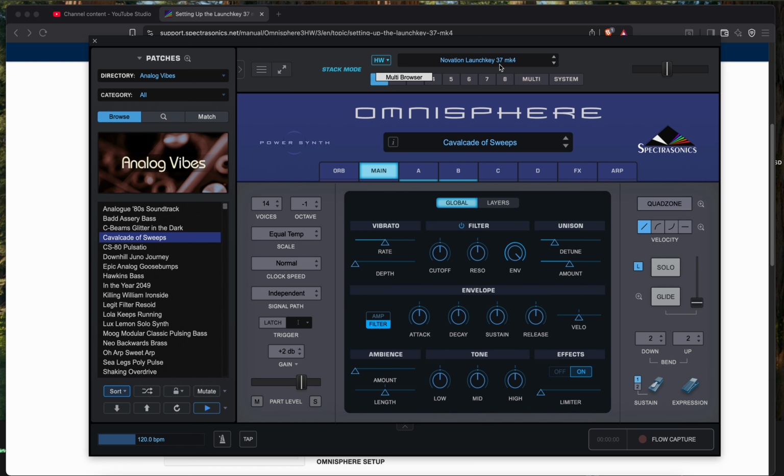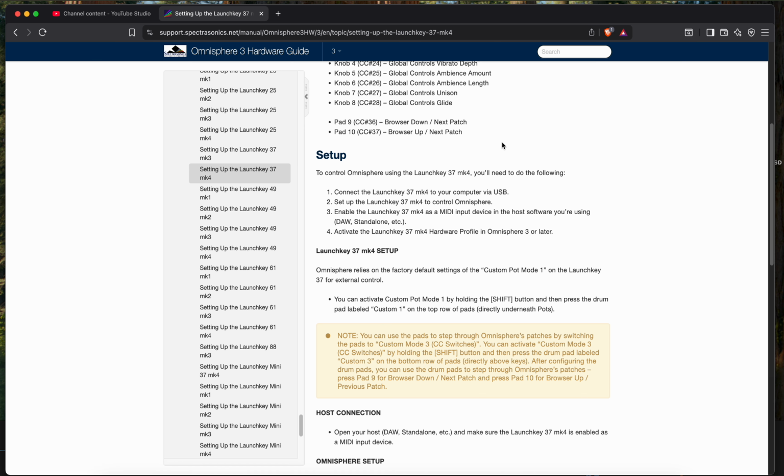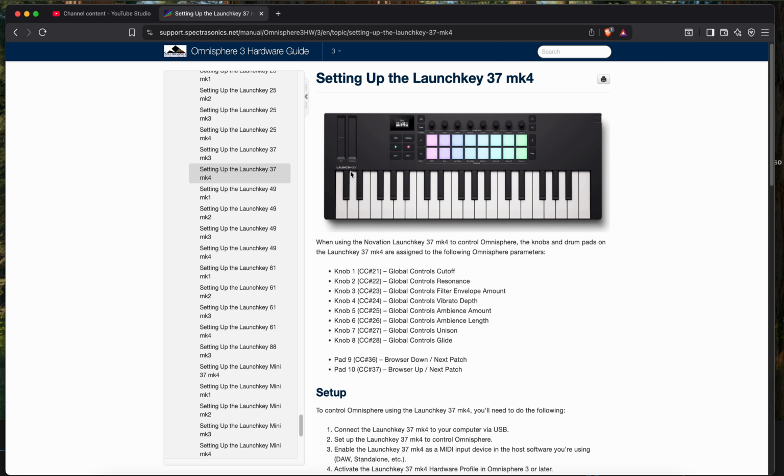You see it, Novation Launchkey 37 Mark IV. I'm going to show you on here, though they have the wrong picture for some reason. I looked over here. The minis are down here. This is a mini. This is not the regular 37 Mark IV. So the picture is wrong. The controls are right, so you can see what you can control here.